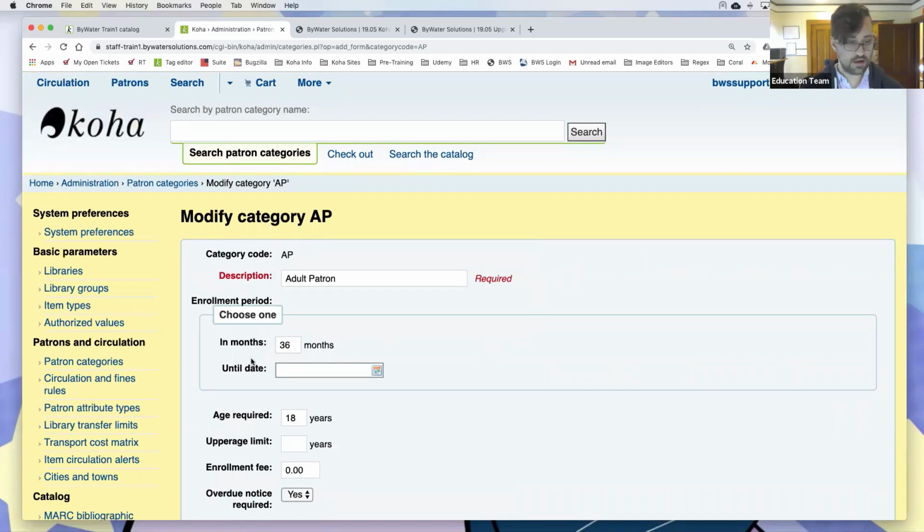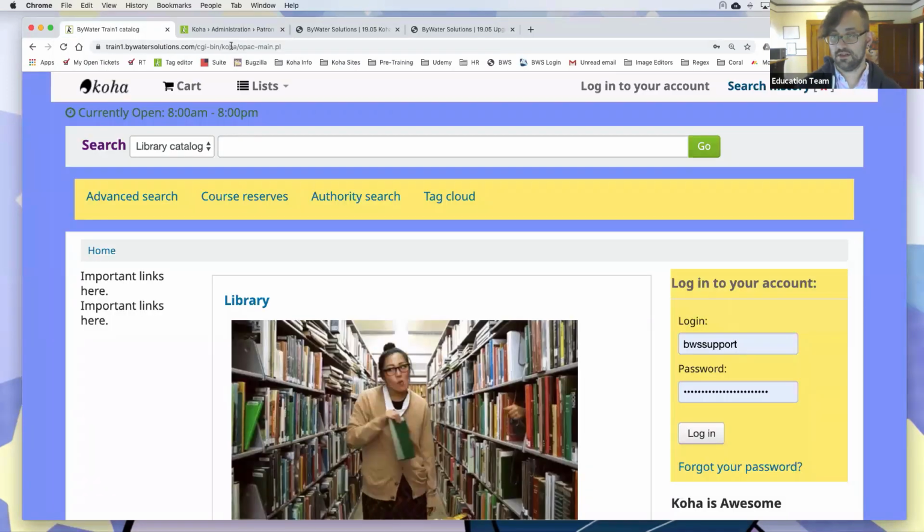Now my next thing is on the self-check out module, so let me get Koha to take me there.